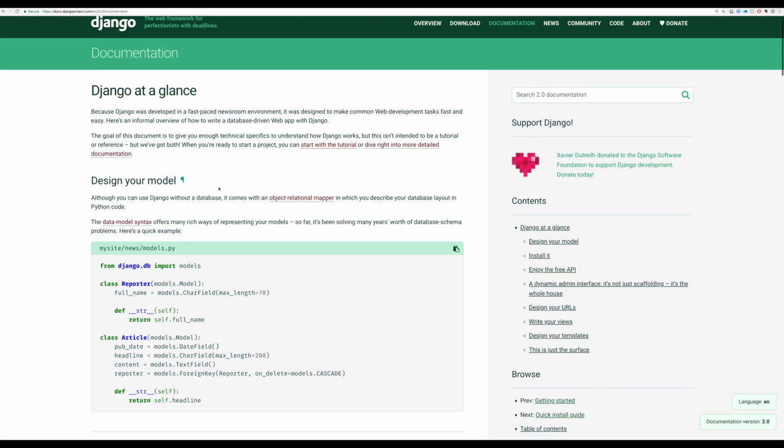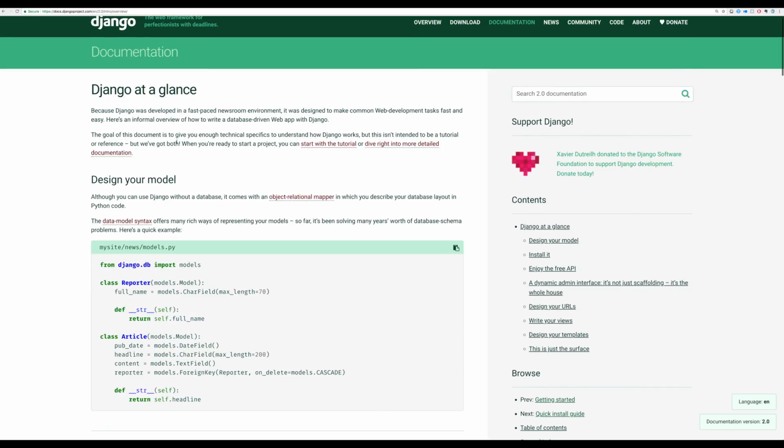So basically, Django at a glance, right? The beautiful thing about Django, what they're saying here, is that it lets you do web development tasks in a really fast way. So it's pretty intelligent. For example, one of the awesome things about Django compared to any other framework, even Node.js, which is very popular and a great framework for JavaScript, is that Django comes with a built-in and very robust admin interface.